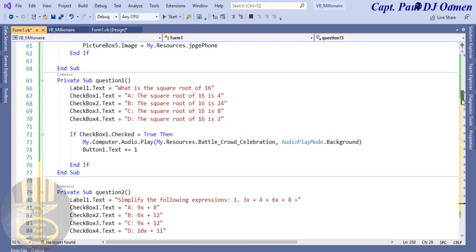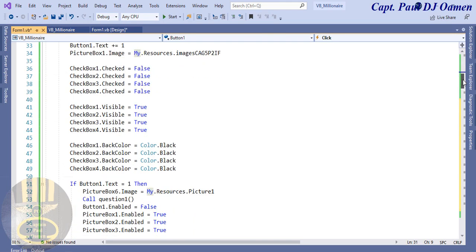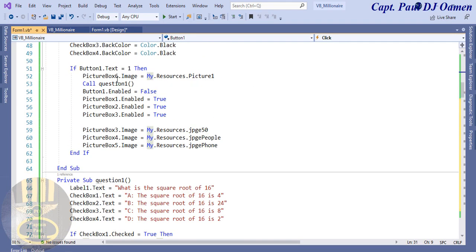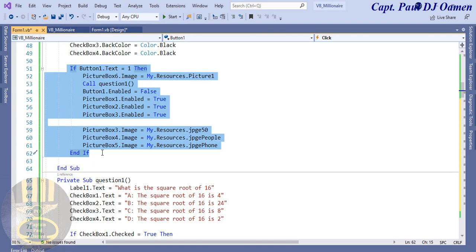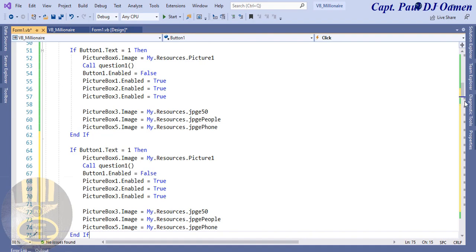Okay. Now, let's go back to the button. I'm going to double click on the button. So what I want to do now is link the button to the question. I've done the very first one, so copy this and come right down here. This time around, the button should become number 2. Once button 1 becomes 2, that should automatically take us to question 2, and the picture box will become picture box 2. Okay, and we can then call question number 2.